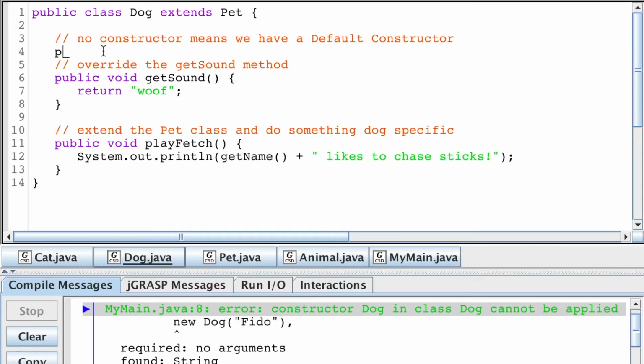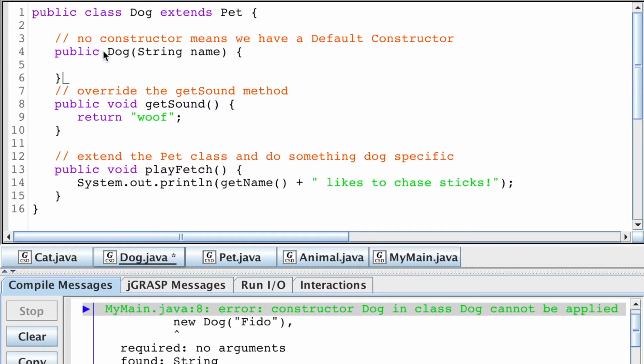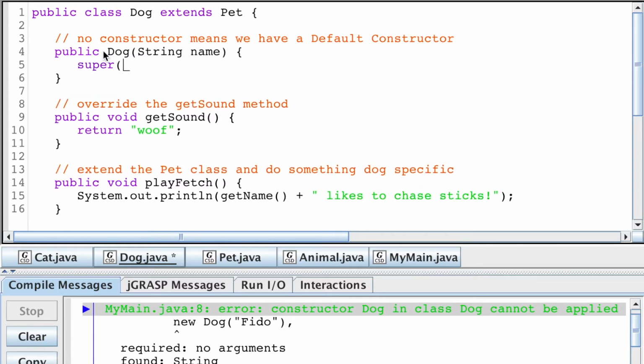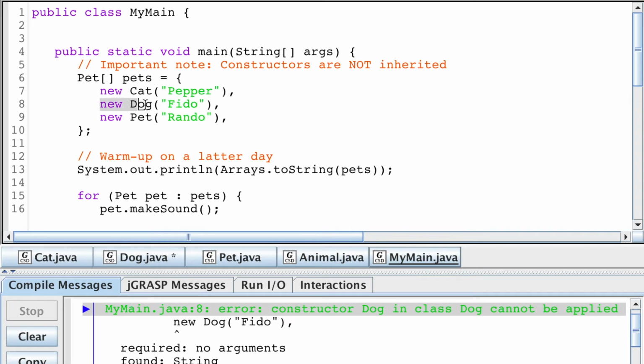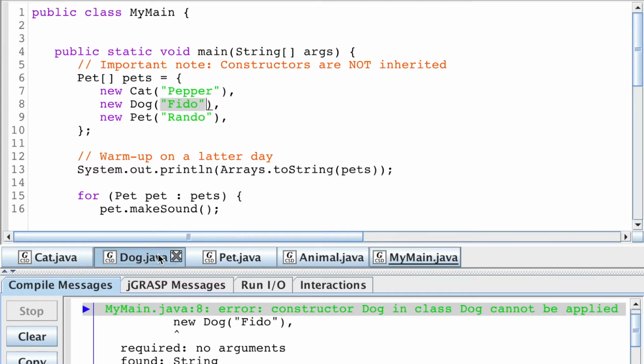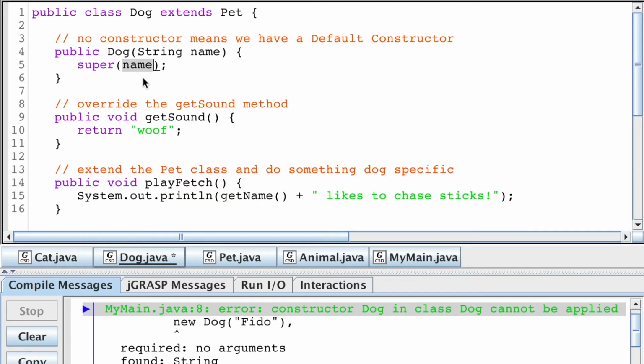Oh, yes. Let's make our dog constructor. It's going to take a name, and then I'm going to pass it into my superclass. Now from my main, I can call new Dog with a name Fido. That'll totally work. Because when I pass Fido into my dog, it goes up in here, then I pass that into my super, and the name comes there. How cool is that?